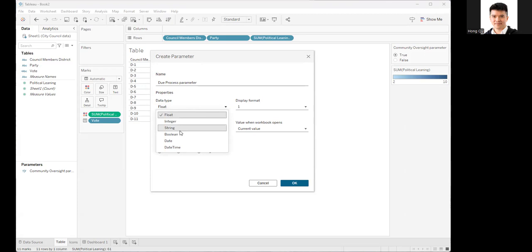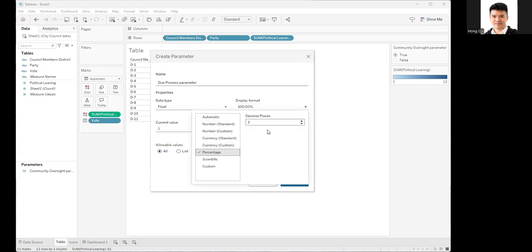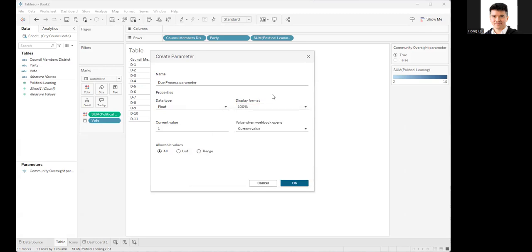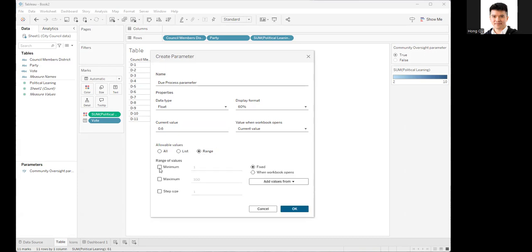So it's going to be a float. A float just means it's a number that has decimal points. And I'm going to say display this as a percentage, so percent with no decimal points, just the percentage. And in terms of the current value, I'm going to set it to, let's say there is some due process built in, about 0.6, out of 100%, from 0 to 1. And in the allowable values, I'm going to choose the range. And here, these are the three settings.